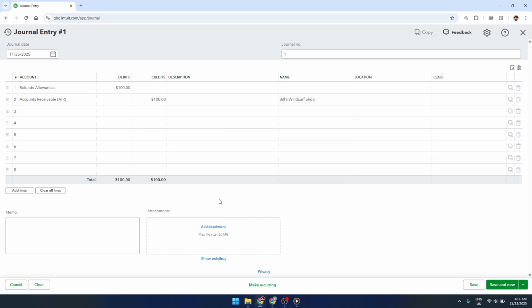Once everything looks correct, review the date, the accounts, the customer, and the amounts. When you're comfortable that it's accurate, save the journal entry. After saving, you can go to that customer's profile to confirm that their open balance has been reduced or cleared, helping keep your accounts receivable list accurate and up to date.